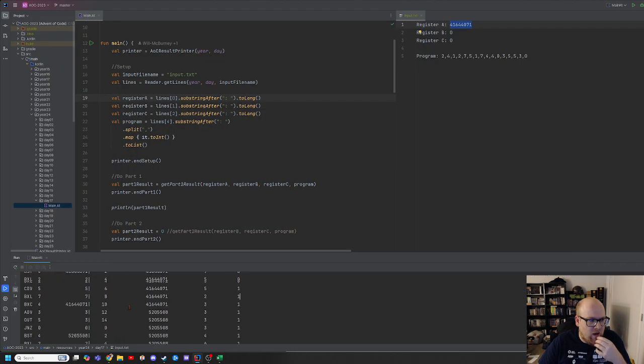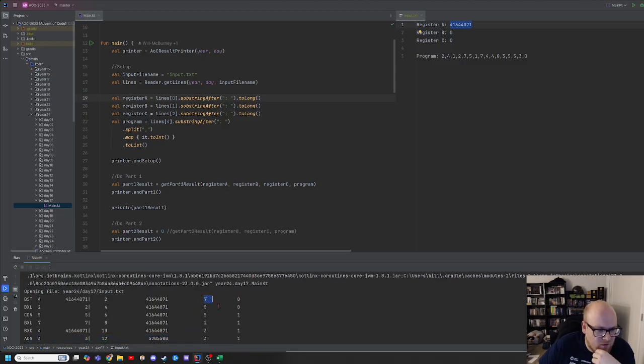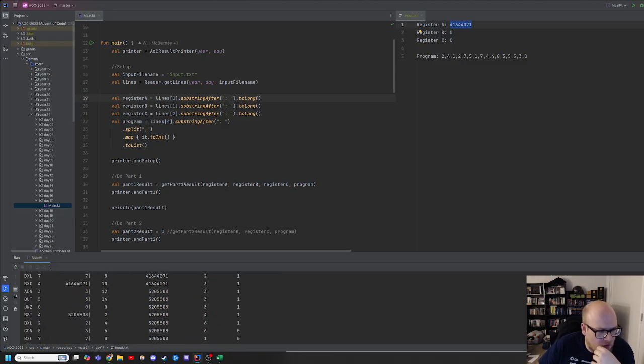So let's look at what happens after we do our A division step here. Was it at BST? Yeah, at BST. So 7 4 0, and then the next BST 0.